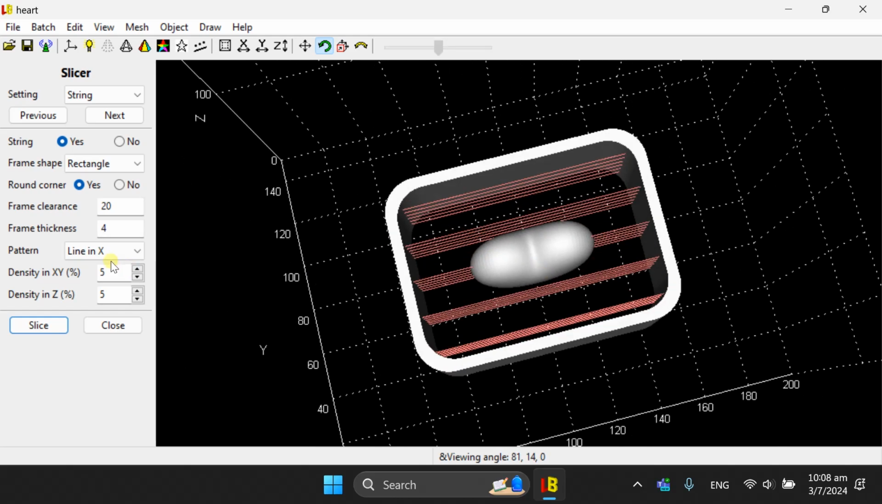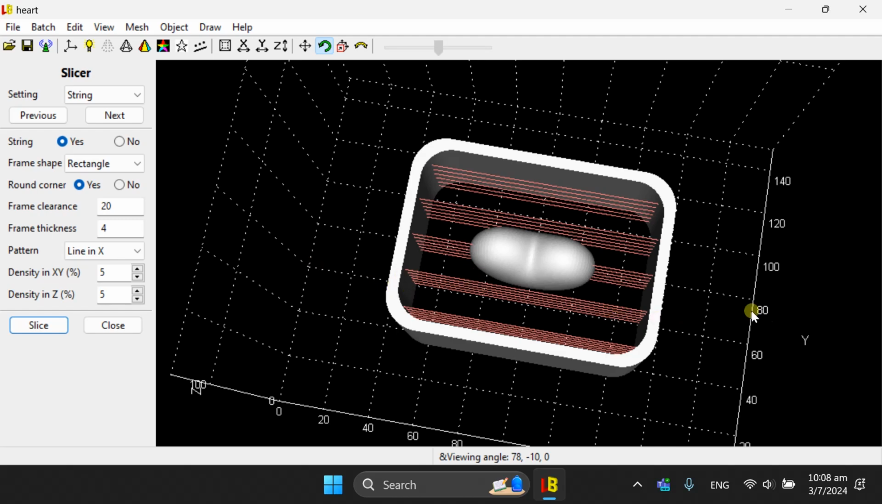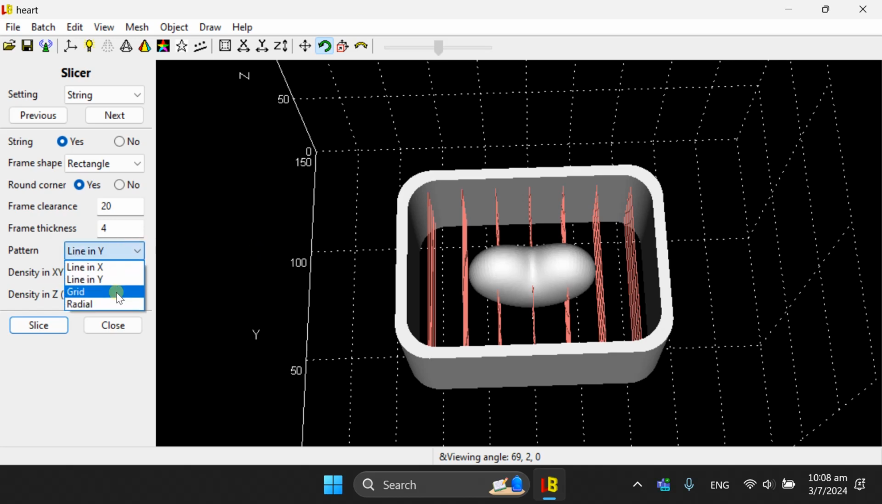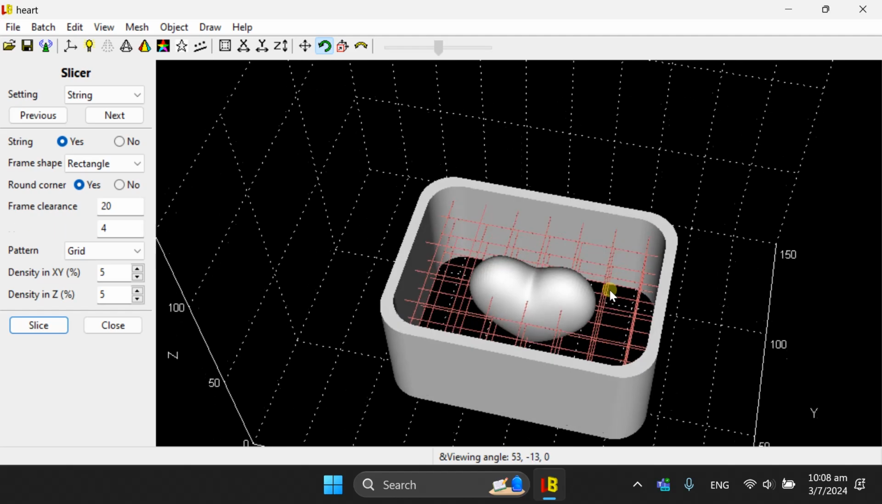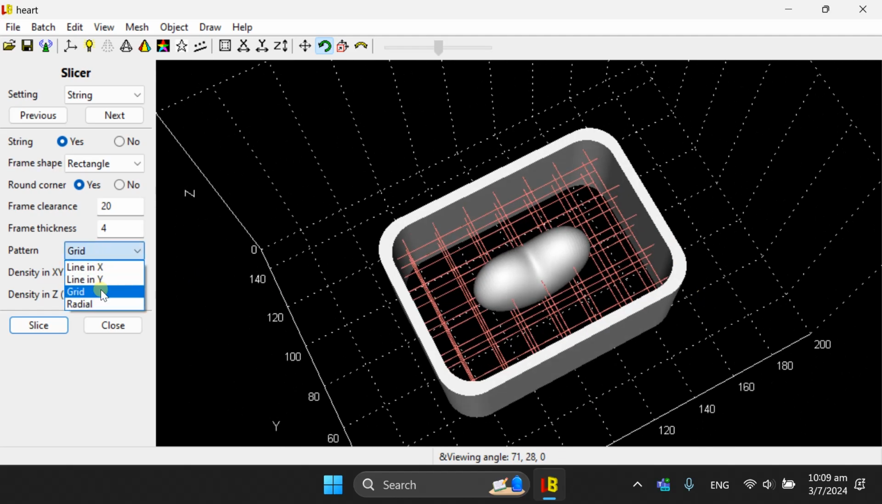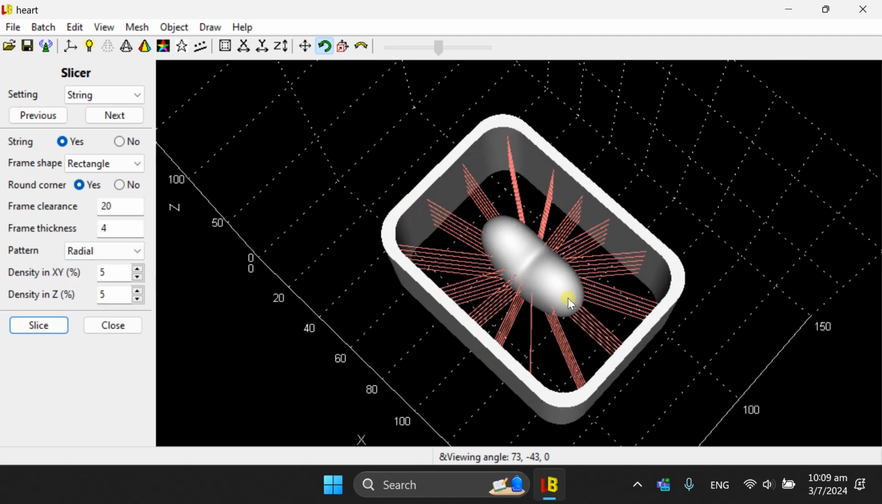And next, you can set different line patterns, the string patterns. This one is in the X direction. You can set it in the Y direction, or in the grid pattern. The grid pattern alternates between X direction strings and Y direction strings in different layers. And you can also set it to radial, a radial spanning pattern.